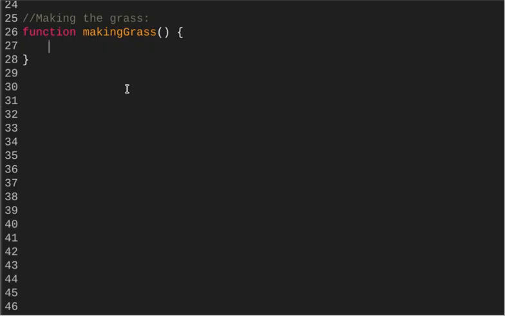Okay, so we called it grass above, so here I'm going to call it grass. What am I going to do with this grass? Well, I'm going to make it an object. So we've done this before: grass = new, all lowercase, and we're going to make it a sprite or an object.